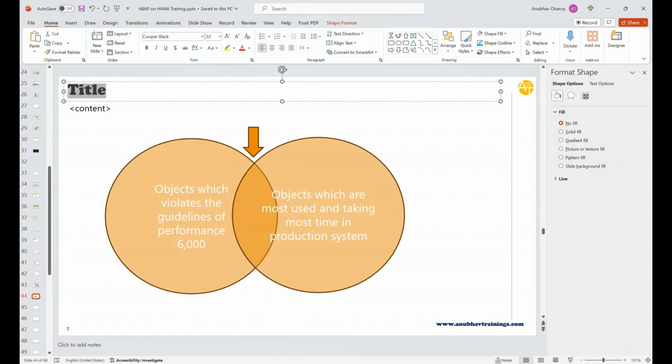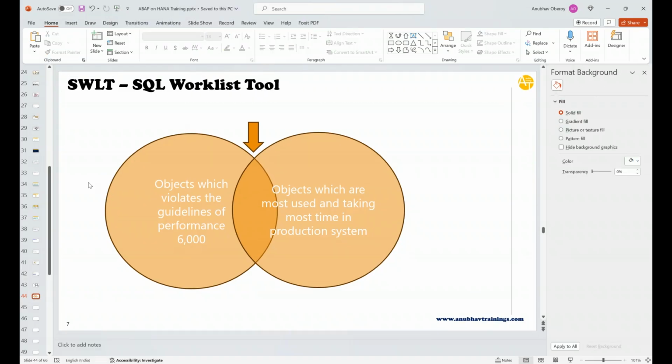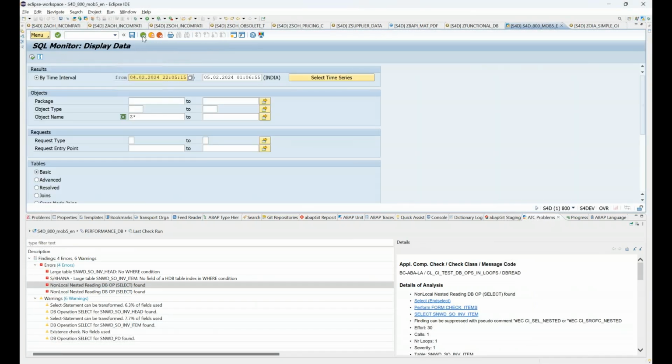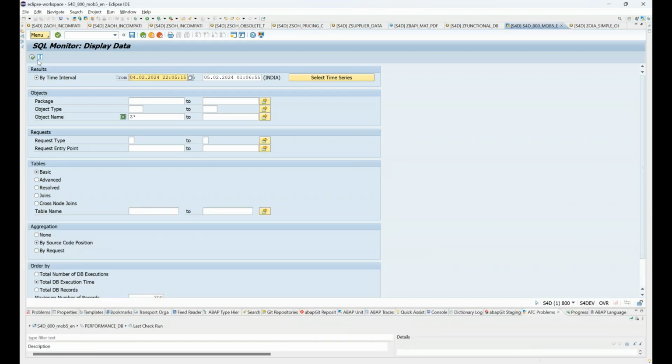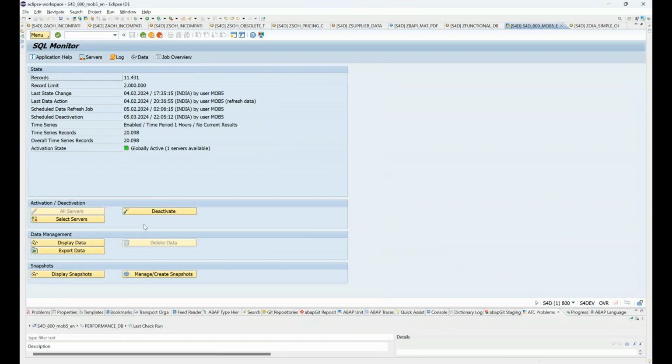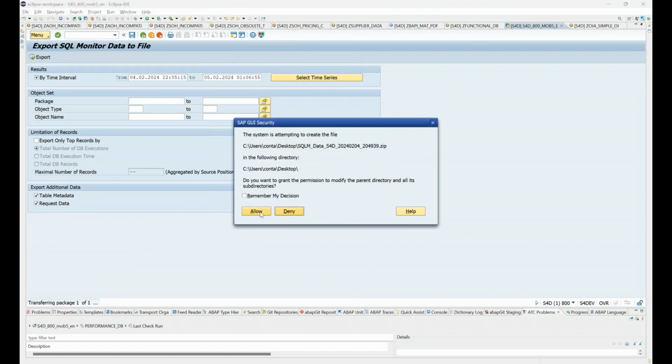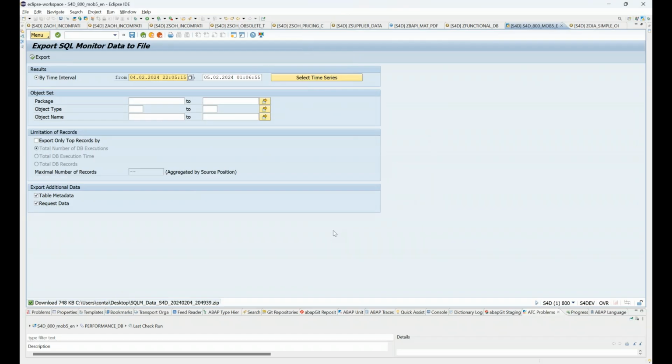For this, SAP provides another tool called SWLT, the SQL Work List tool, which can do this intersection. How do you use this tool? The result you got is in the production system. So first you have to go back to your production system and export this result to your computer. Or if you don't have login to production, you tell your basis team to give you the snapshot.